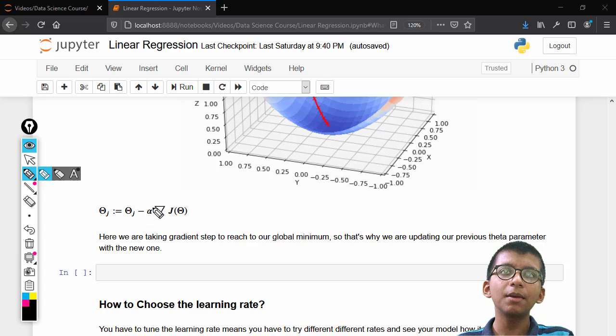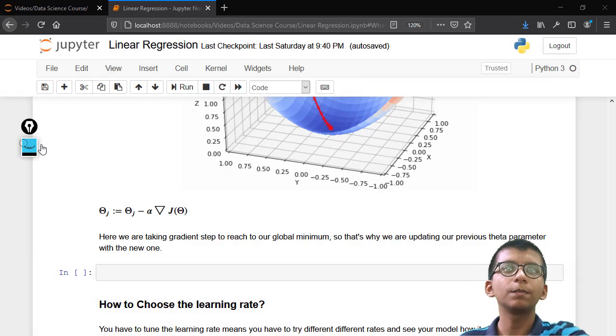So for taking the gradient descent step, there is an equation which uses the same gradient that we have seen above. Here I can show you.